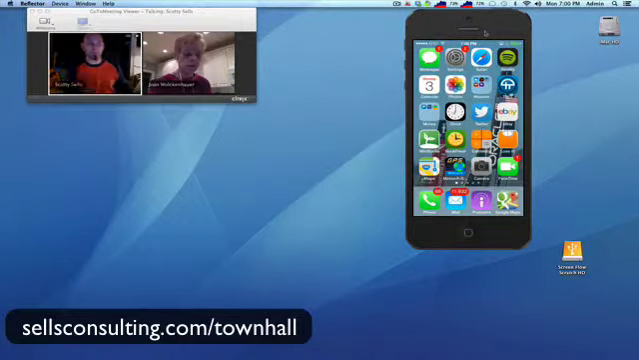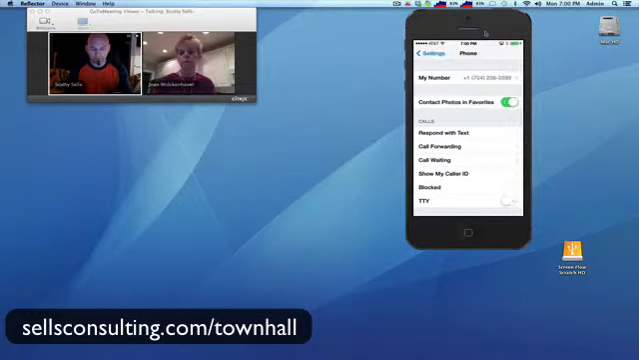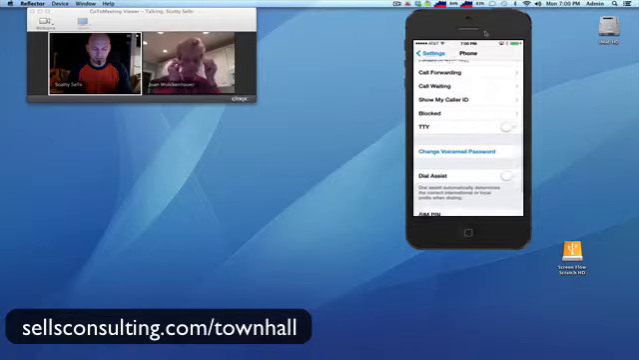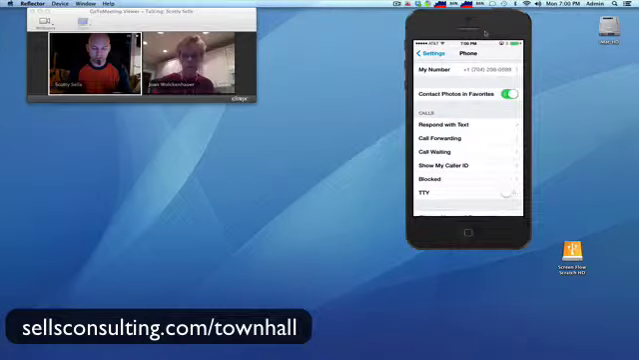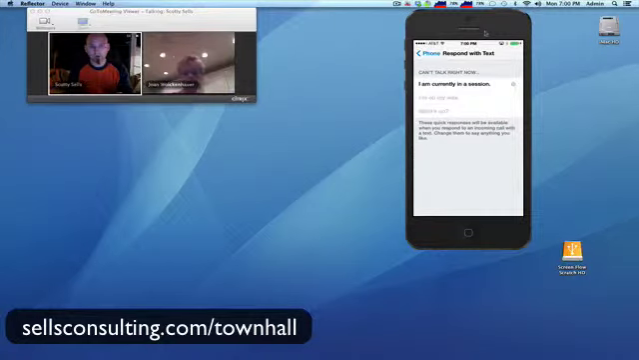I'm looking at my phone. Hopefully everybody can see my screen. I'm going to go to settings. First place I'm going to try to look is phone, although that might not be it. Let's see. I'm sure it's in here somewhere. Yeah, there it is. Respond with text. Yeah, that's it. And then I've got one saying I'm currently in session. So if I'm in a session and somebody from my family sends me a text, I can choose that one. Or if they call me, I can choose that.